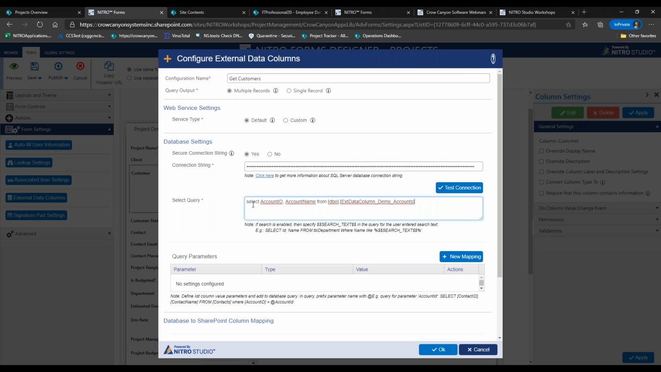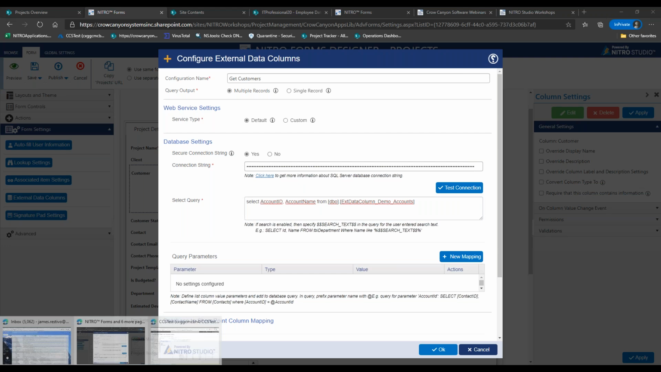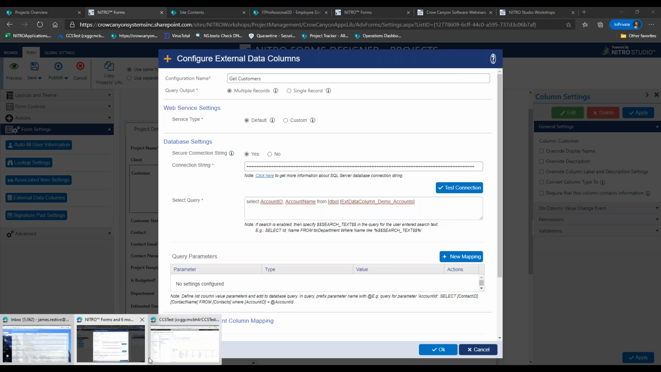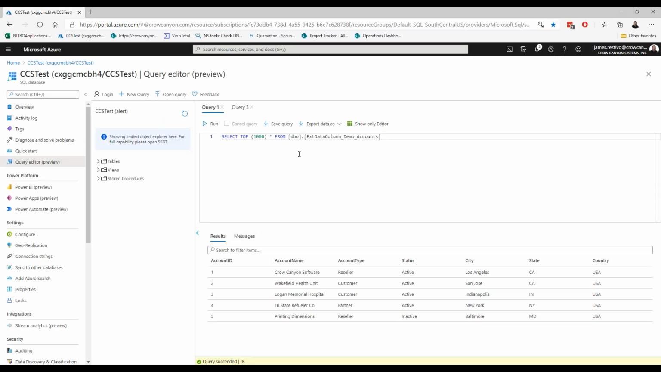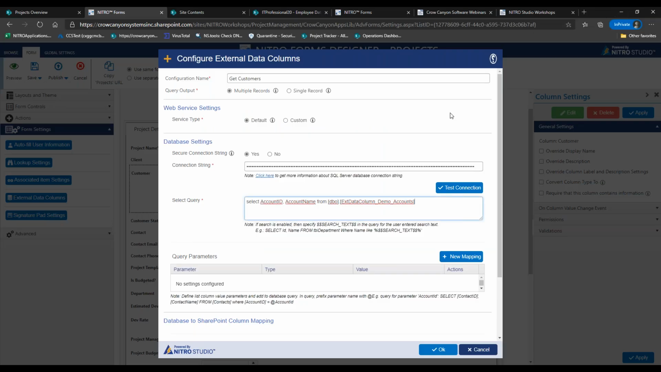What you're doing is essentially saying, I want to get these pieces of information, the account ID and the account name, from this particular database. We can go back over to our SQL database, and you can see that's what we're getting. This is our database. This is our column name for what we're getting, and the two column names for what we're getting. So we're going to pull those two pieces of information from that database into the form.